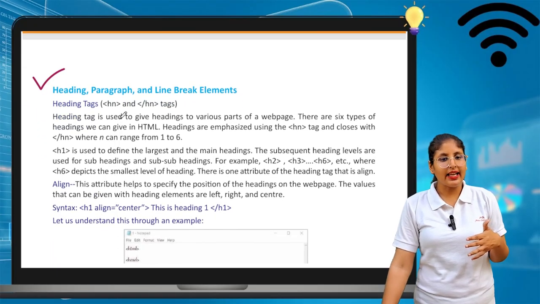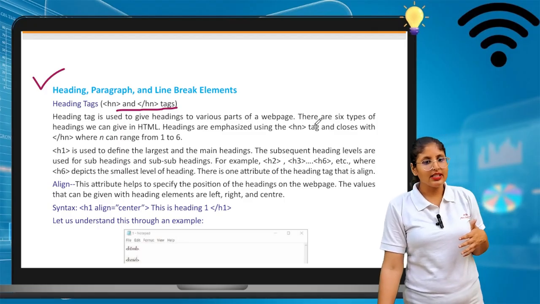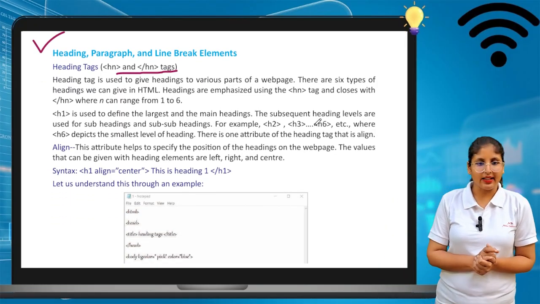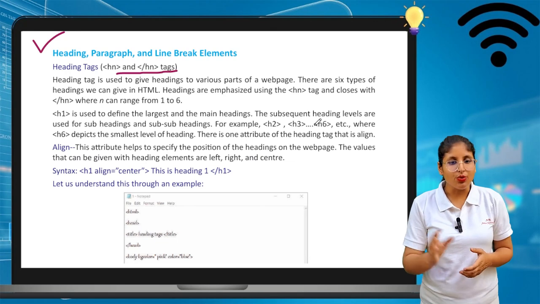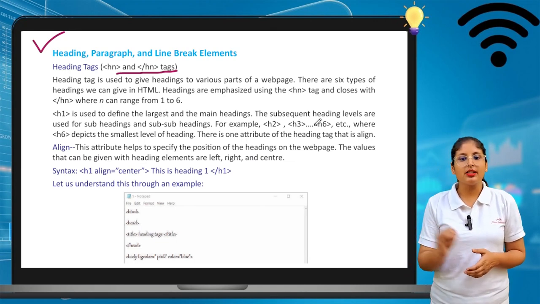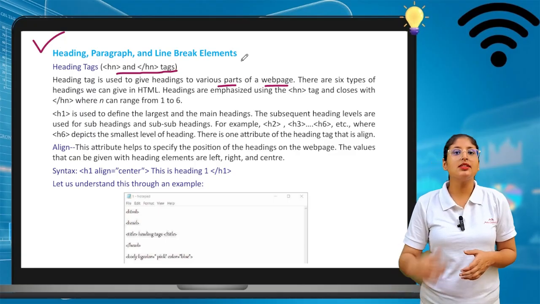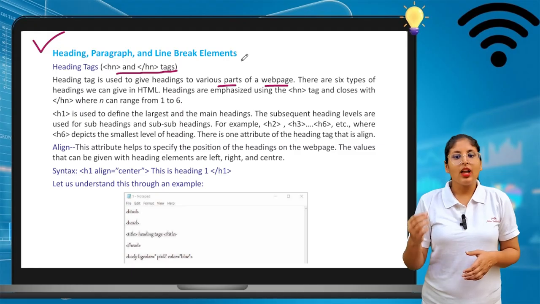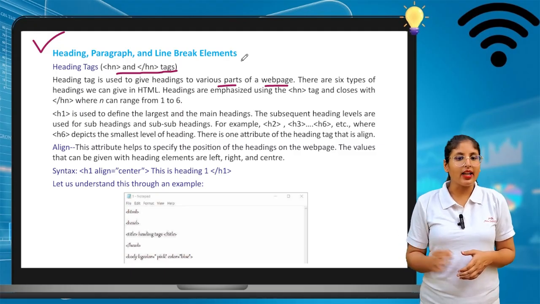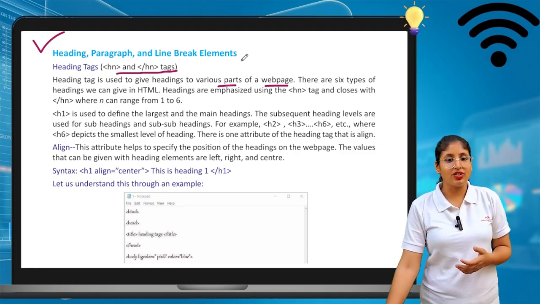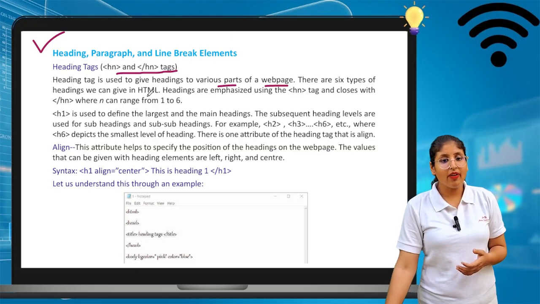First we will see the heading tag. These are the heading tags. The heading tag is used to give headings to various parts of web pages. They give us the heading of it. There are 6 types of headings we can give in HTML.